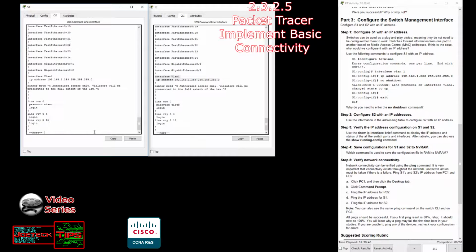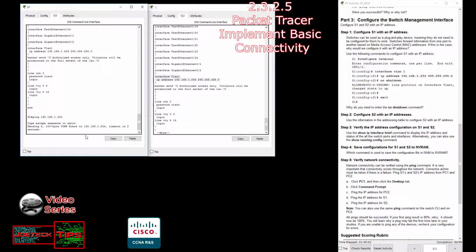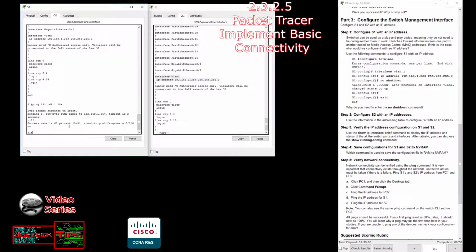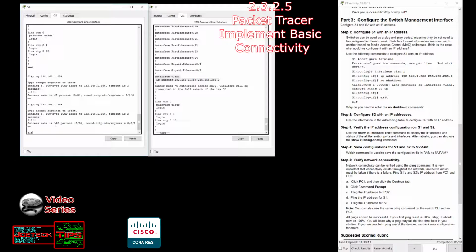Let's just make sure this is done. And this is done, 253, 254. So let's do this. That's 254 over there. Success, 60%. Well, you know what? This Packet Tracer is a pain. There we go. Think about it. It's software. It's having trouble communicating with itself. It doesn't make any sense.